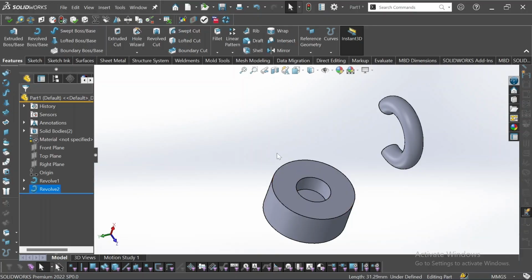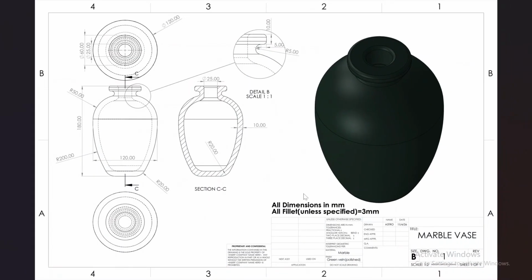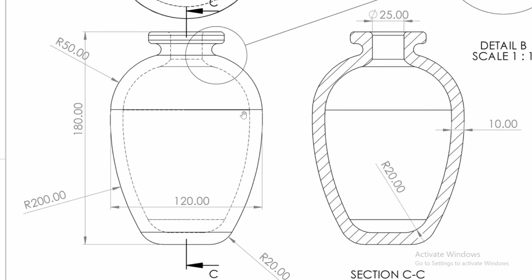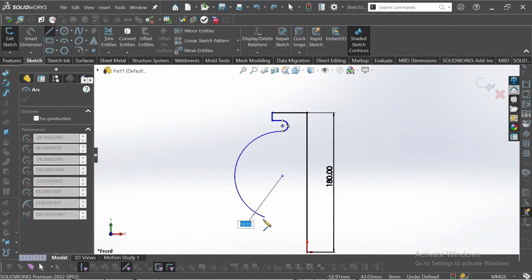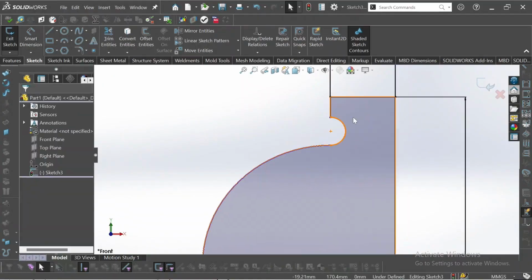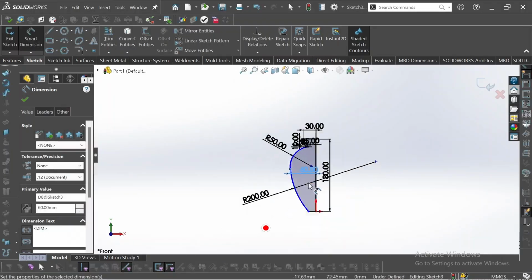Okay. So in our next video, we're going to model a bottle or a simple vase, and I'm going to take you step by step on how to do that. So I hope to see you there, and I hope you enjoyed the video.